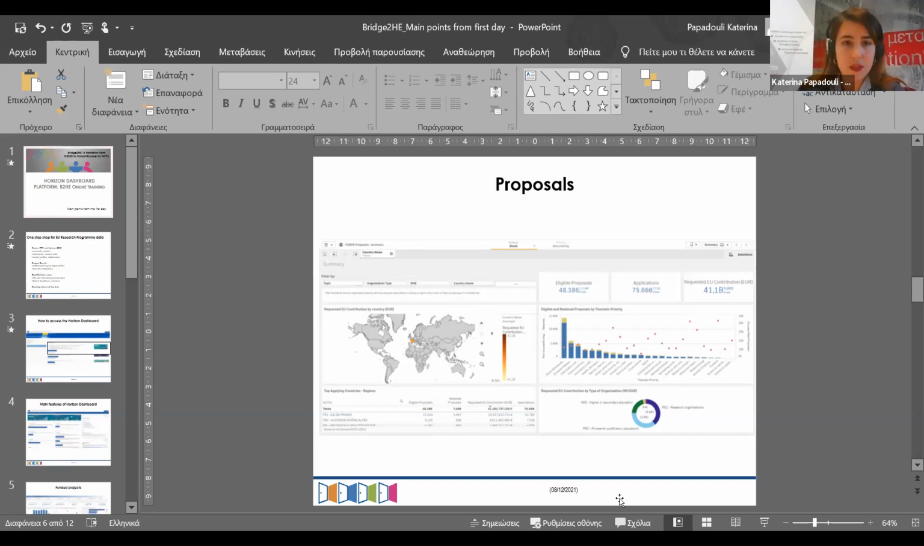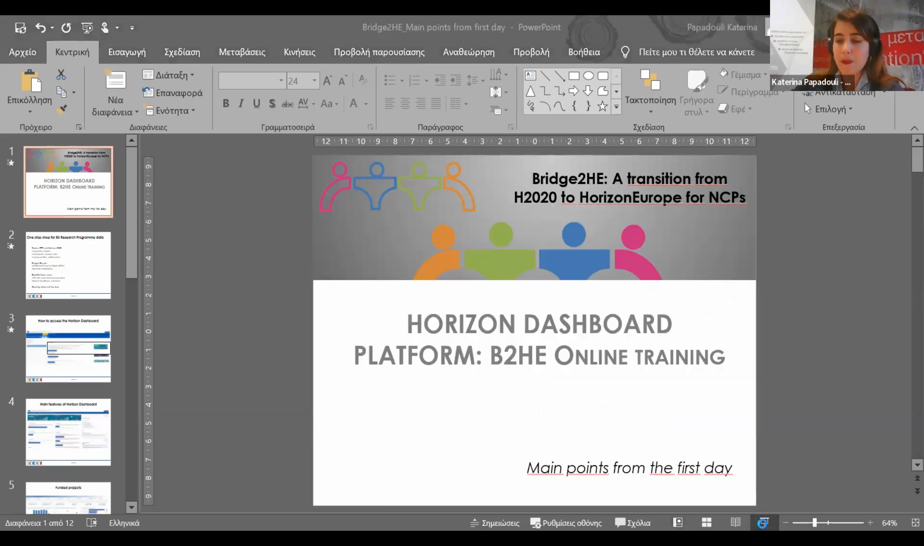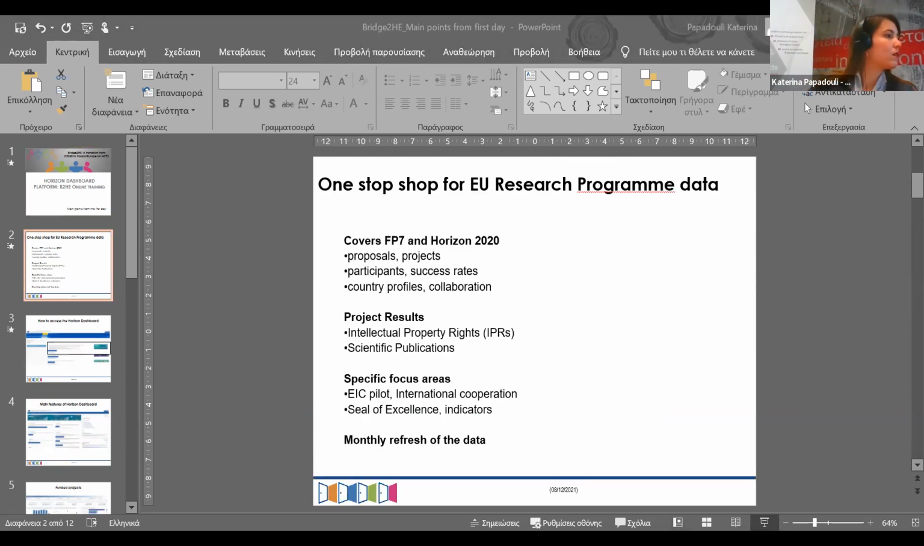I hope you can see my screen. So starting, Horizon Dashboard is the one-stop shop for the European programs on research and innovation. Can you see my screen? Just a second. It seems to be a problem with my screen.